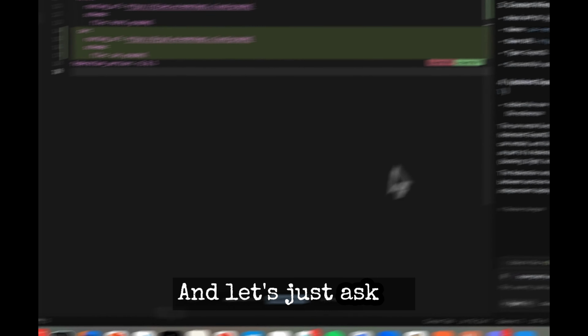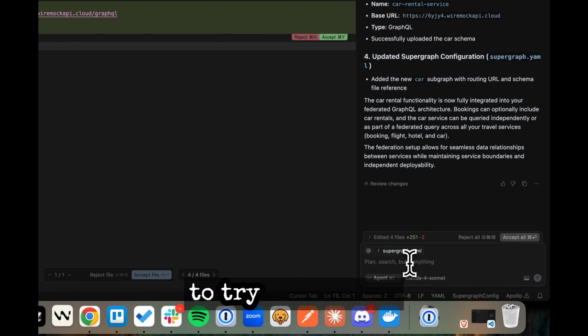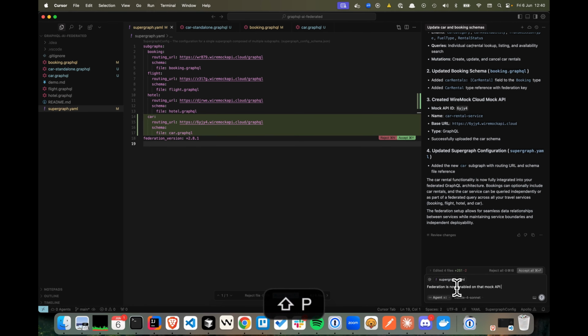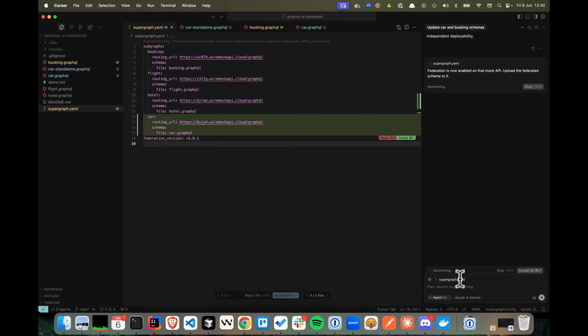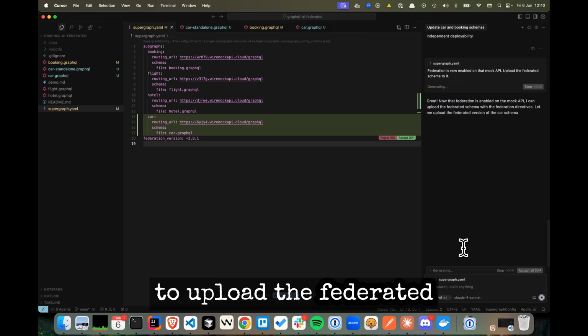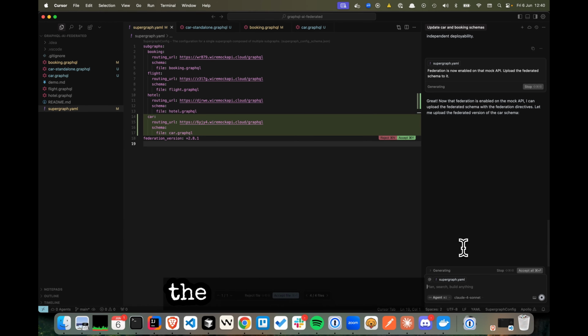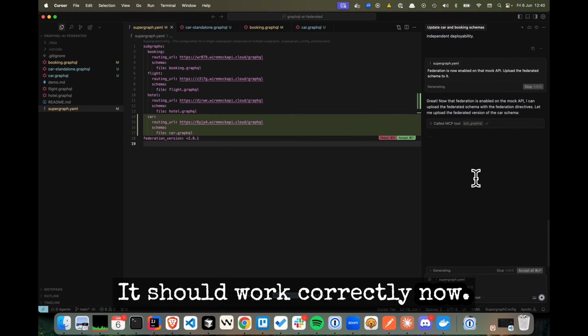And let's just ask it to try that again. So we're now asking it to upload the federated version of the schema because it generated one without the federation stuff. It should work correctly now.